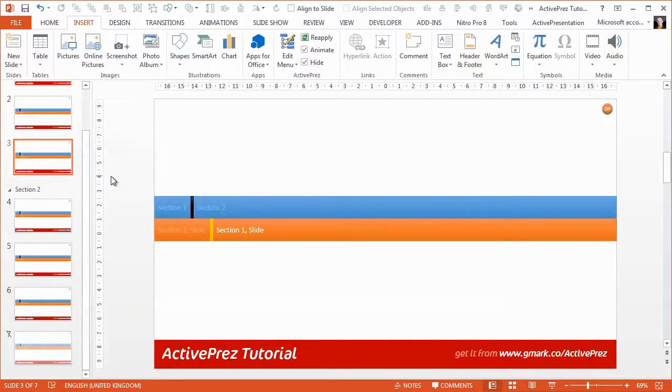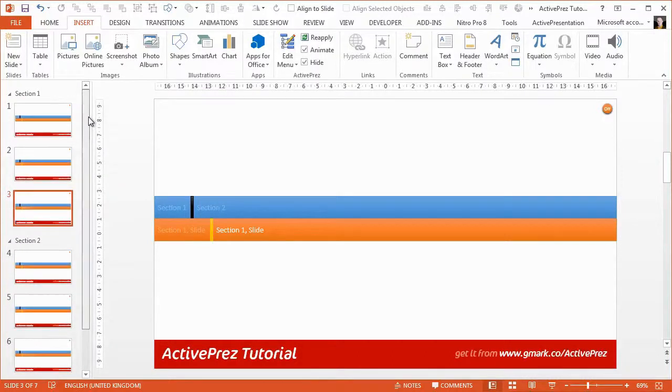And that's a very short demonstration of how quickly it is to apply a menu bar using sections already present within your presentation.